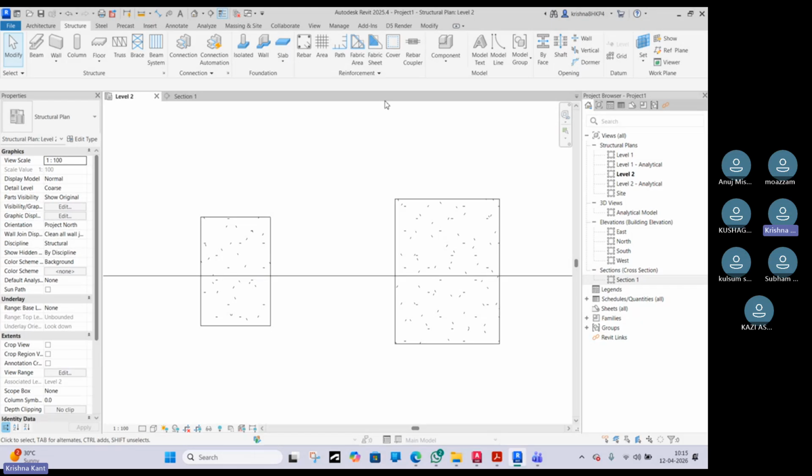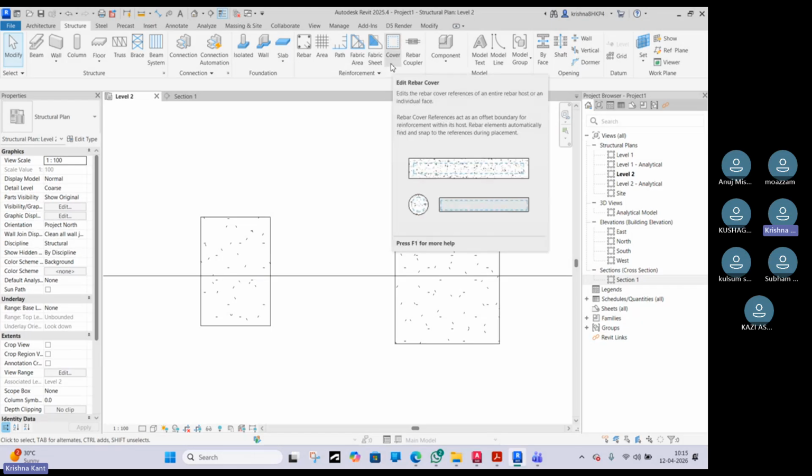So first of all, we have to provide cover. What is the meaning of cover? Cover means how much of the outer concrete boundary we have to provide from the exterior to the inside center of the reinforcement. That is what we have to provide in each element. In the footing we have to provide cover, even in the columns, beams, slabs and stairs, everywhere we have to provide cover.